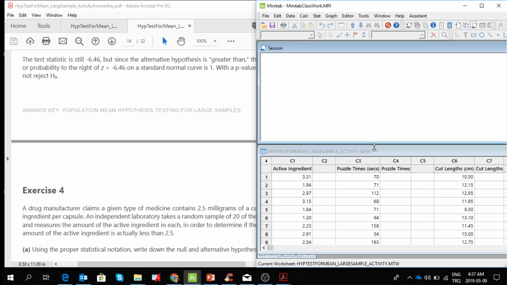Hello, this is another example. This example is exercise 4. Let's read the question first.